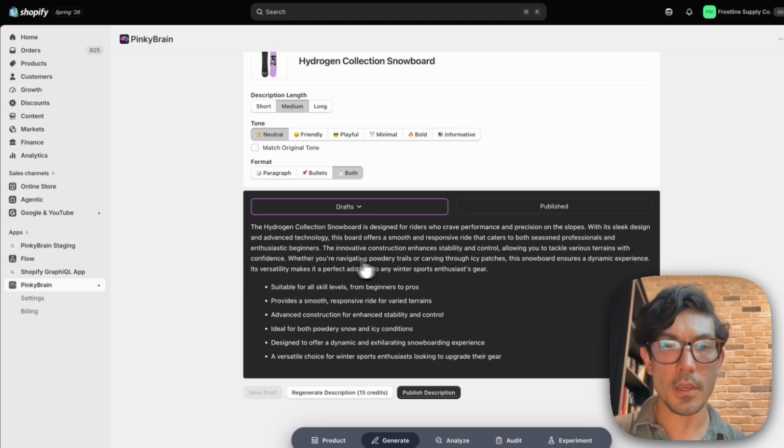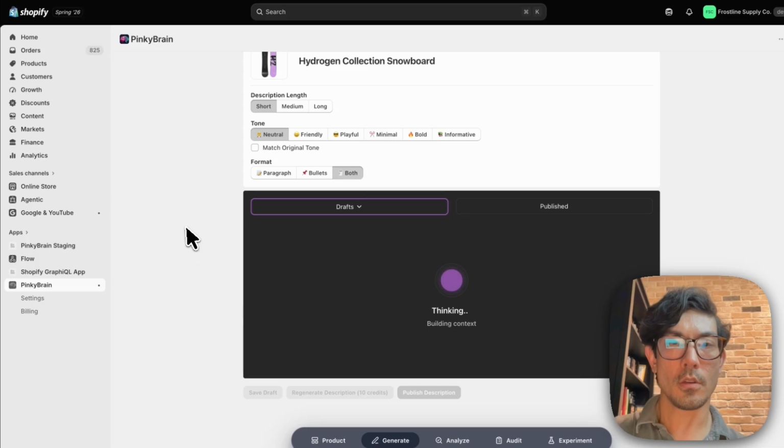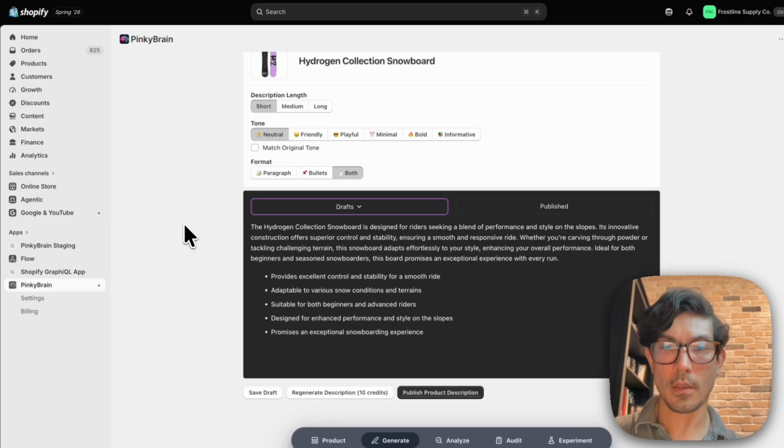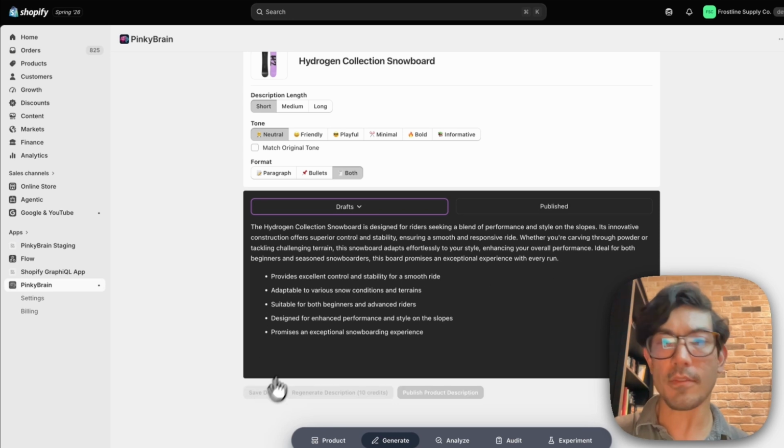If you want something even shorter, let's do a short description. See how that works. Yeah, so this is already shorter. The Hydrogen Collection snowboard is designed for riders seeking a blend of performance and style on the slopes. Its innovative construction offers superior control and stability, ensuring a smooth and responsive ride. That's not bad either. Super concise. I'm going to go ahead and save that draft.